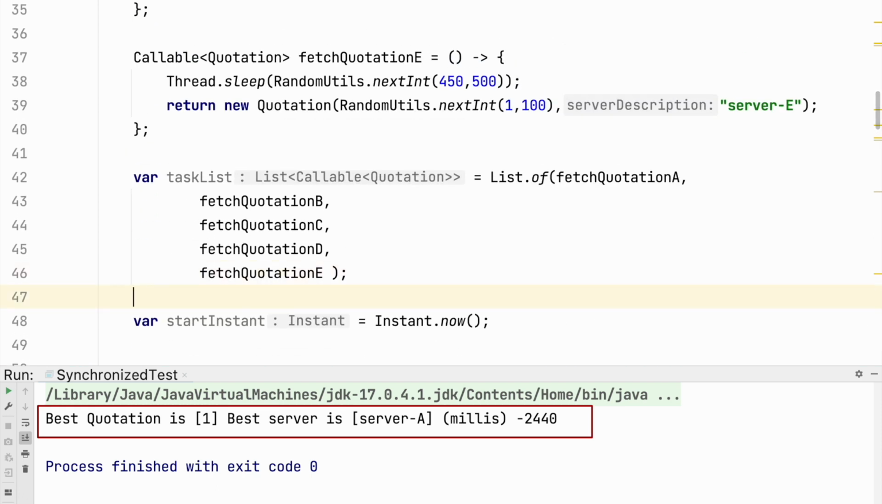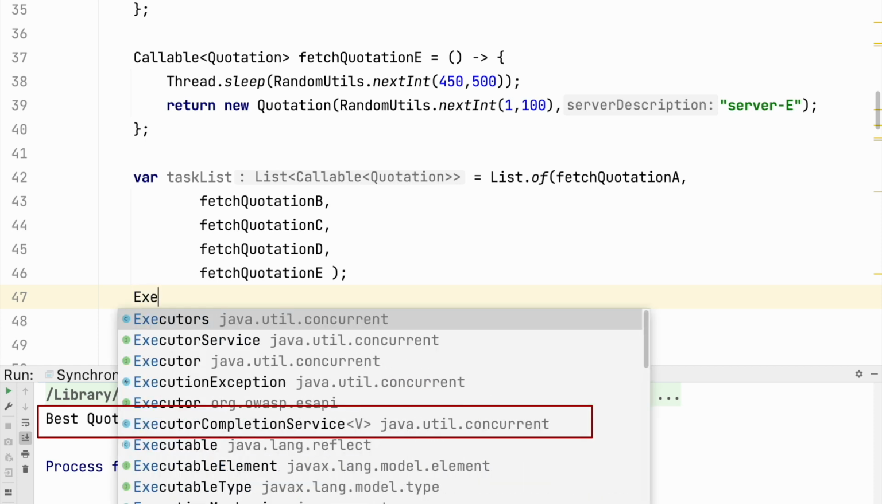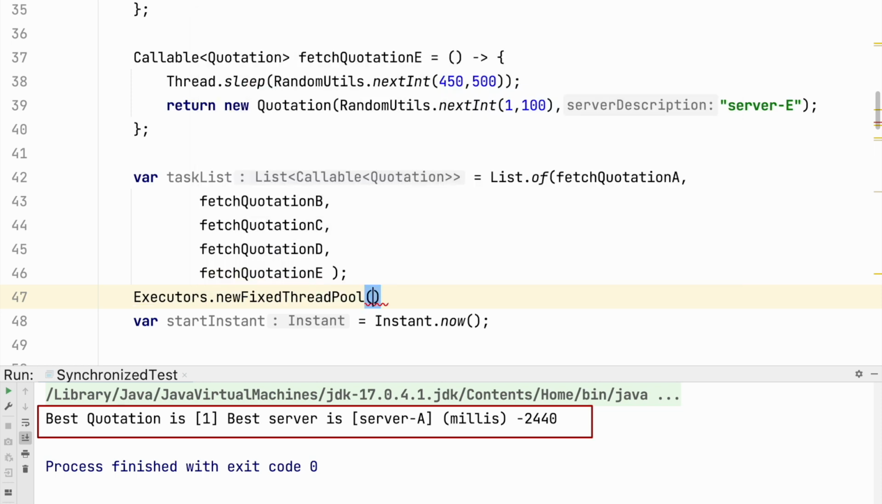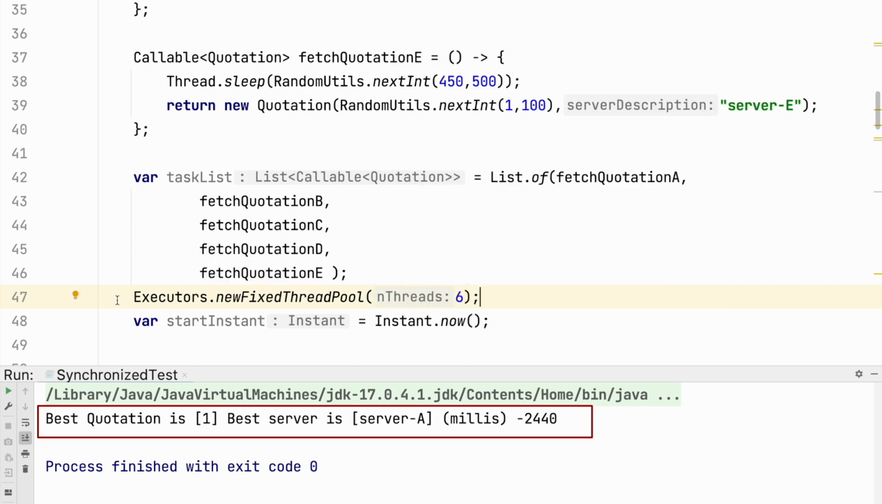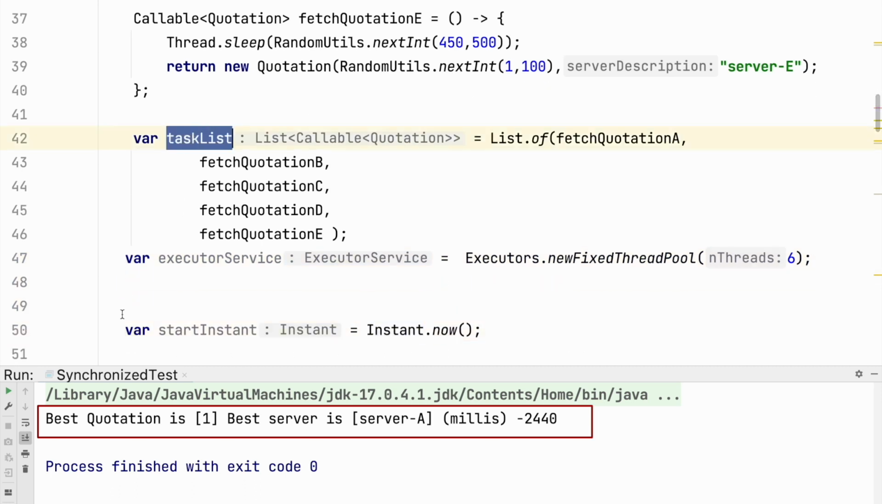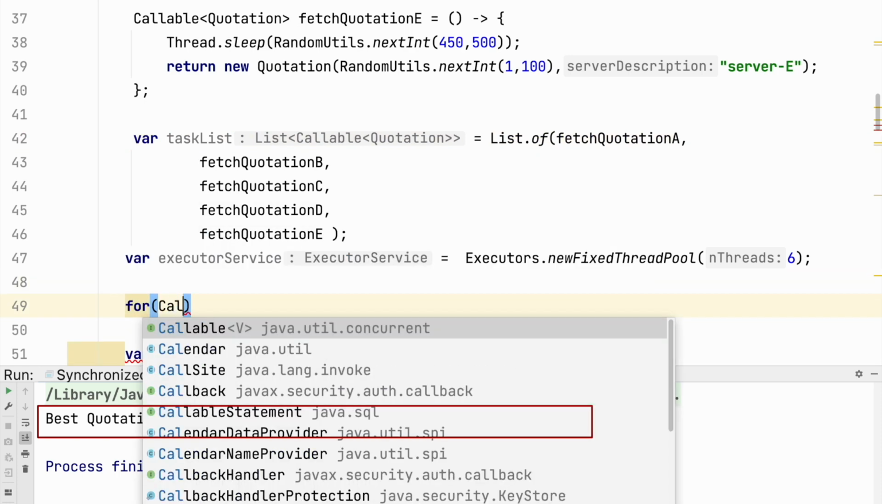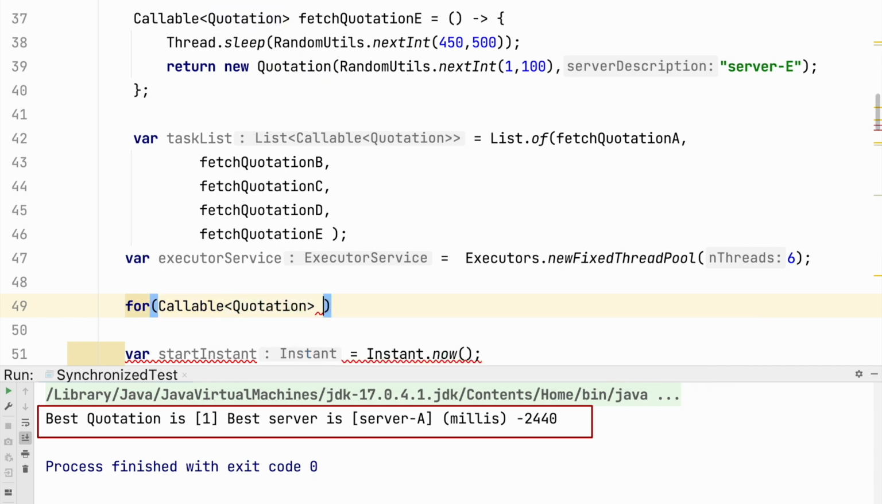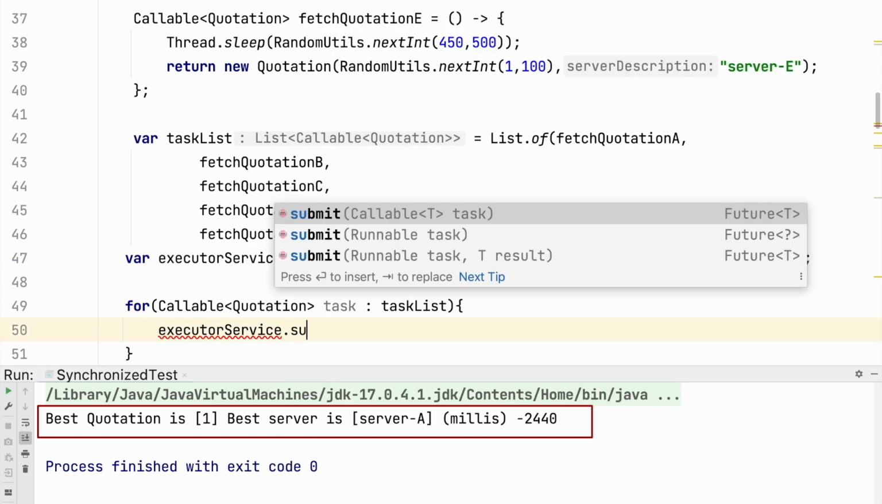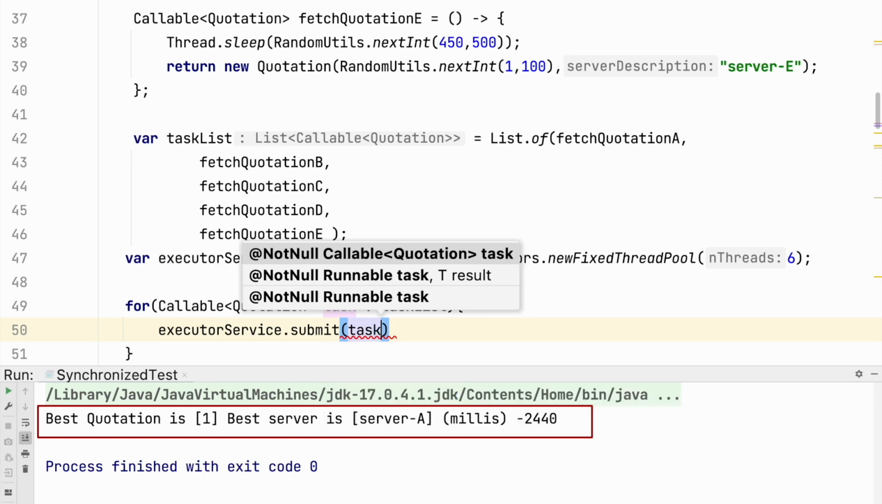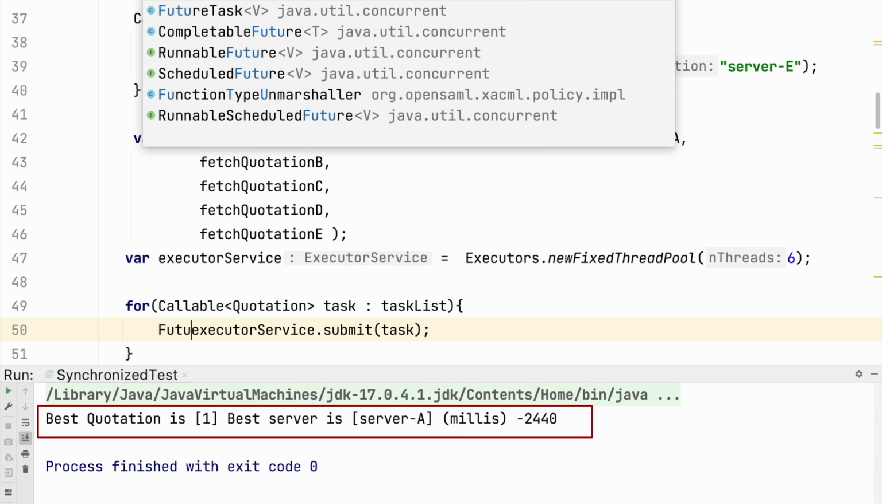Now I need to run these tasks parallelly, and to do that we will create an executor with a new fixed thread pool. We have 5 tasks to be completed, so let's have this as 6, one as a spare thread. Great. Now I have this task list and I will loop over it, and submit all my tasks to my executor service. Submit task, and it will of course return some kind of a Future.